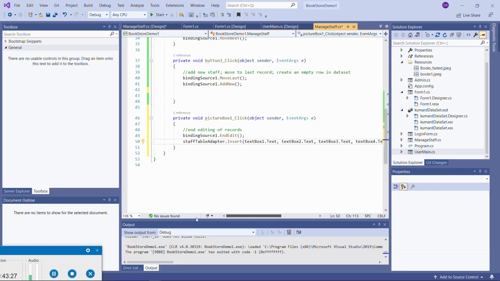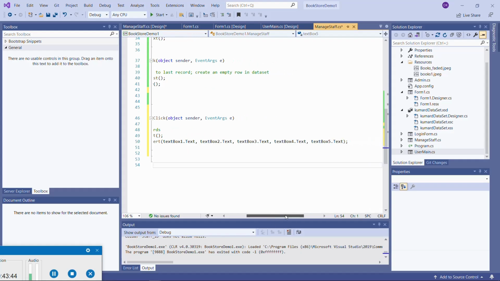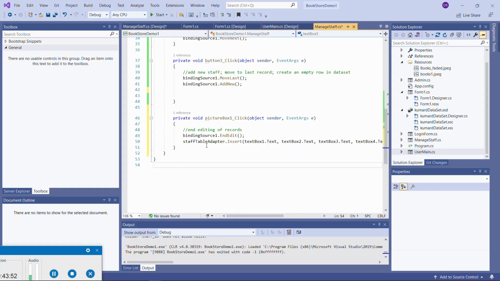So that means it will be a two-stage process. Now we will get a time to fill in a new record, and then eventually we will be inserting this new record into the staff table using this staff table adapter. You can see that the insert command will pick up the values from text box 1, 2, 3, 4, and 5, and eventually insert them into the staff table. So we will just test this.